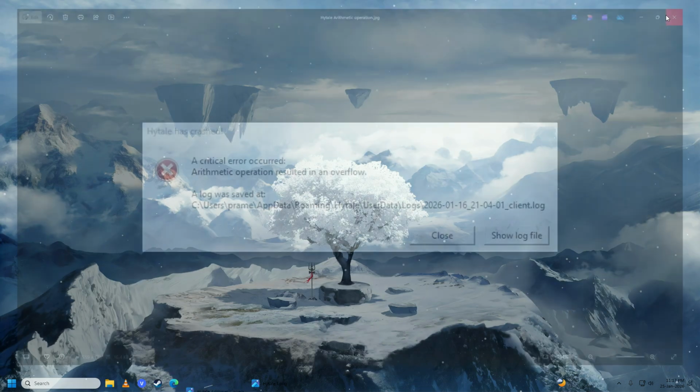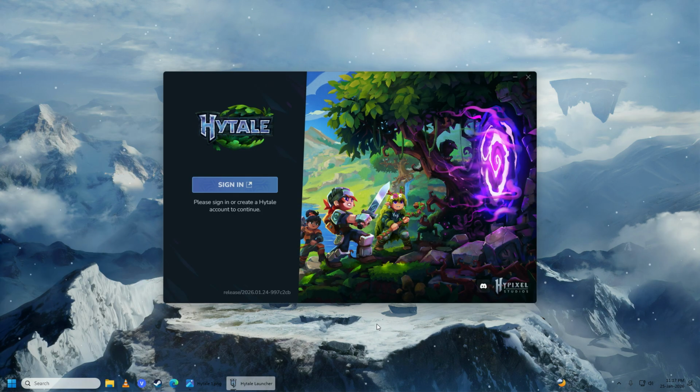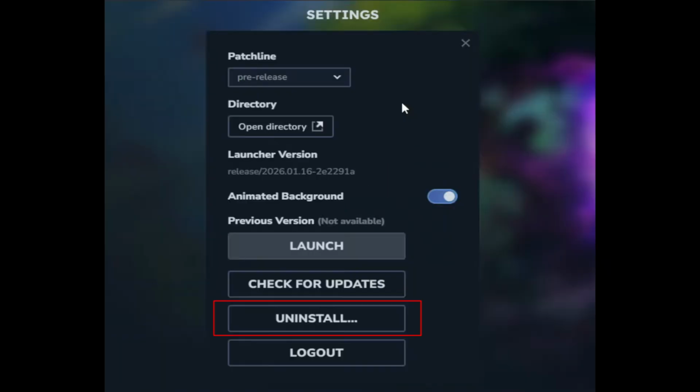So first off, you're going to open up the Hytale launcher. Once you're in the Hytale launcher, you're going to click onto the settings icon at the top left corner of the page, and in that you're going to go into uninstall. Once you click onto uninstall, you'll have an option that says reset game settings. So you're just going to click onto reset game settings.